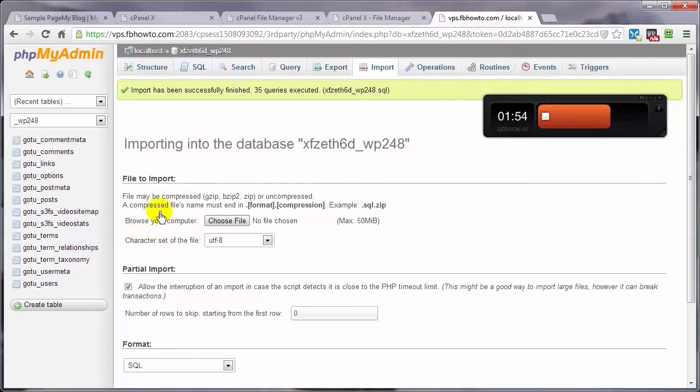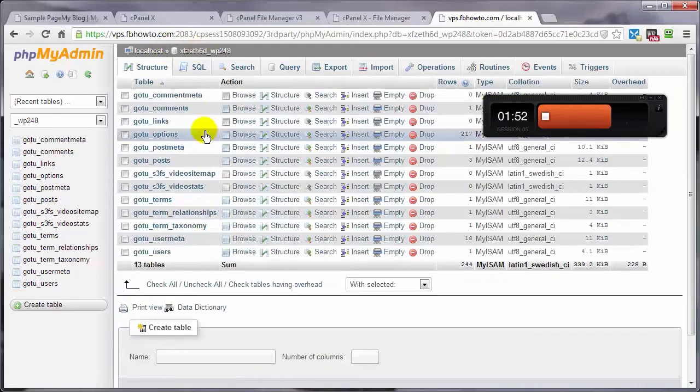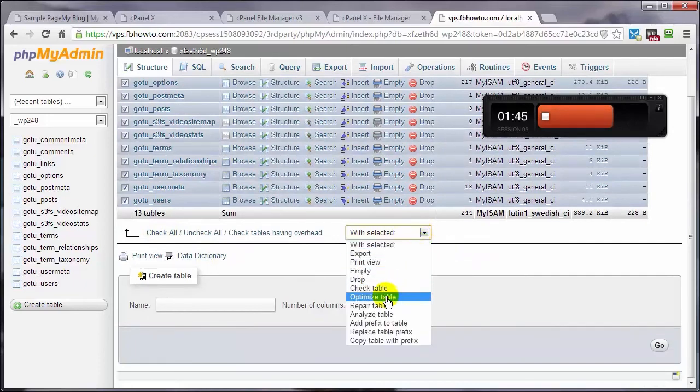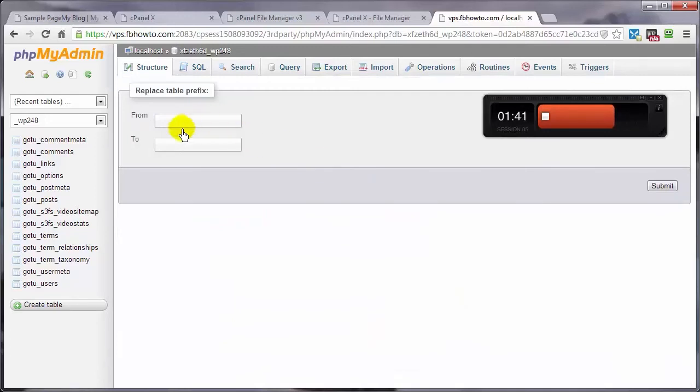over here, come on back up here, we can select all of these files, or tables rather. Come over here to With selected, Replace table prefix. Click on that. And right here, go from GOTU underscore to WP underscore, or whatever you want, WPT underscore. Click on submit.